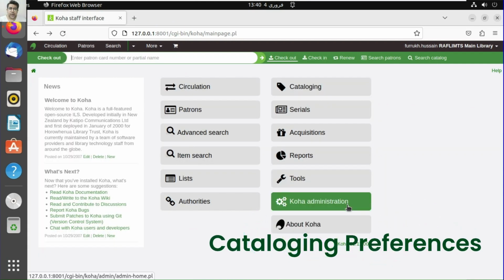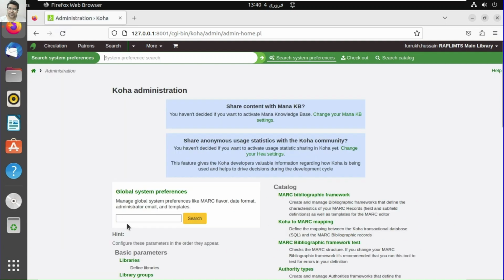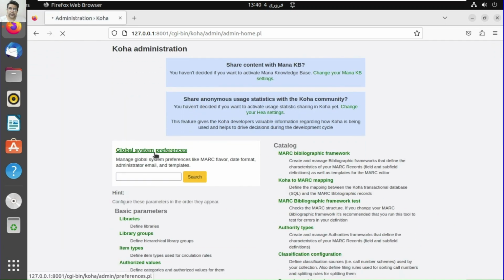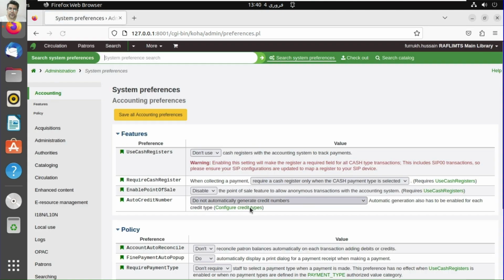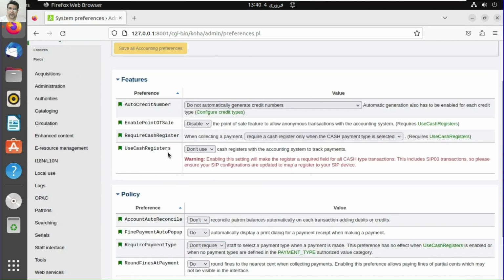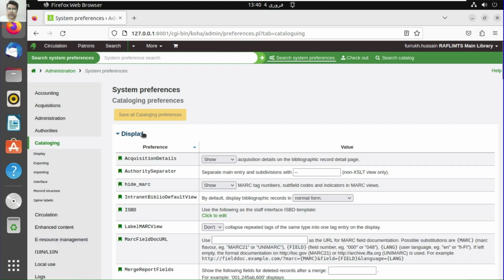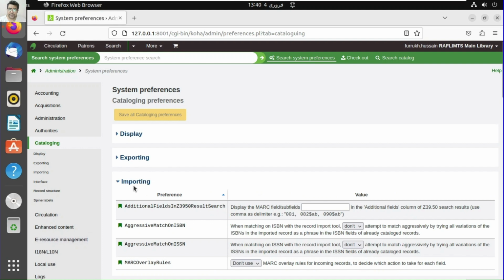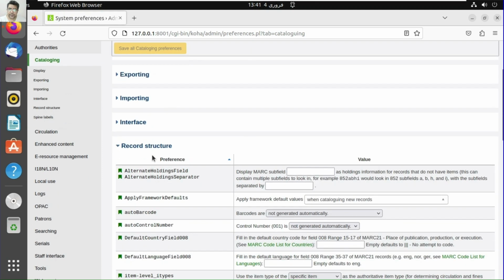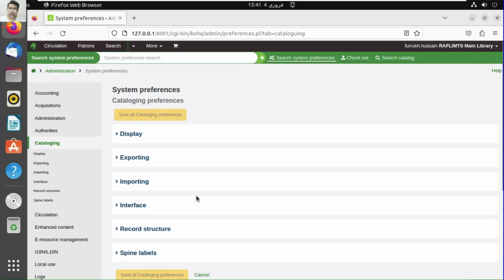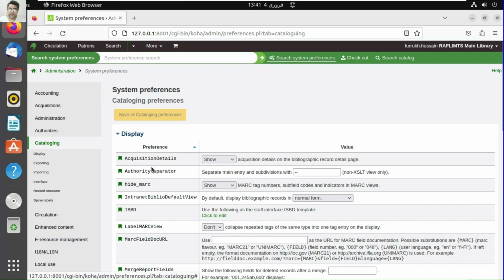Welcome back. Let us continue the Koha global system preferences. Here we are using Koha 22.11. So far we have completed accounting, acquisition, administration, authorities, and now we are at cataloging. Cataloging is important, and there we need to focus. Okay, now let us explore one by one.